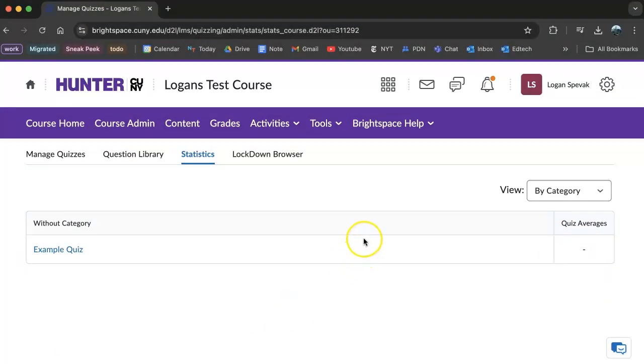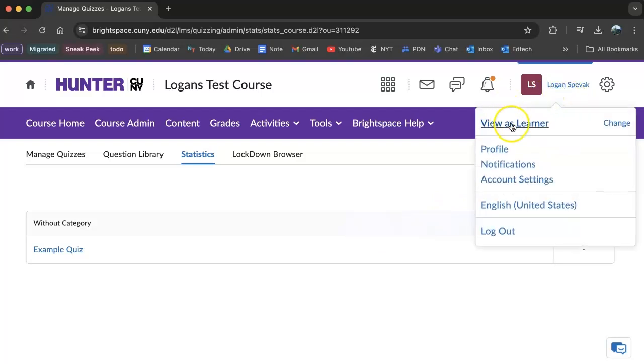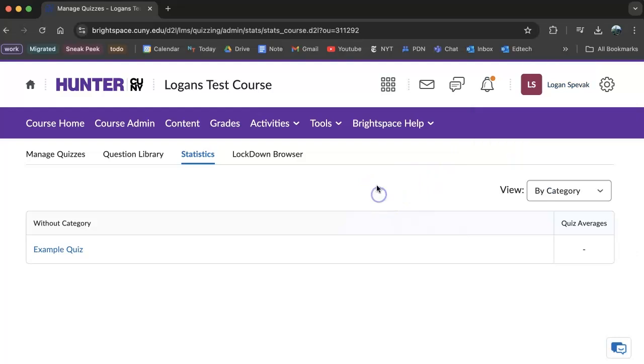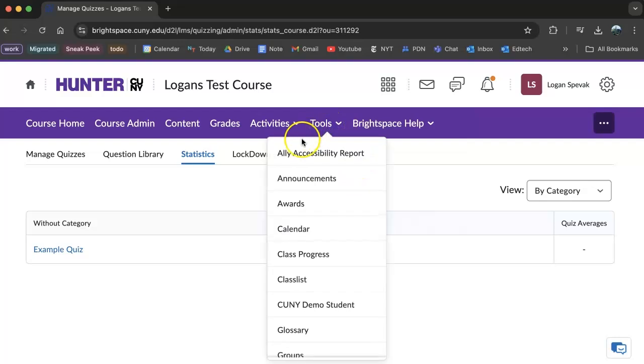Reminder that you find the first tool to view the course as a learner by clicking on your name tag in the top right corner and then clicking View as Learner. You find the second tool where you create and impersonate a demo student by going to the Tools dropdown in the navigation menu and then clicking CUNY Demo Student.